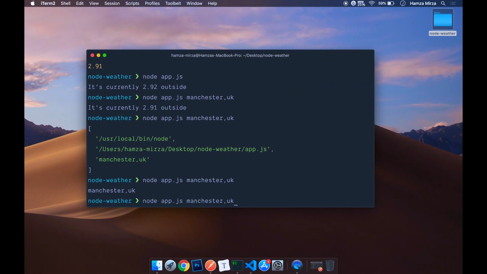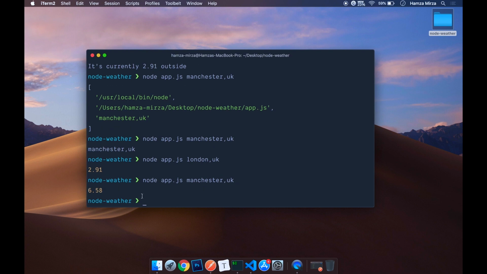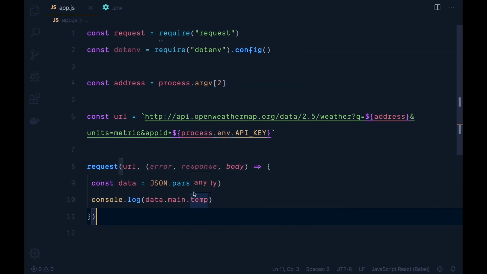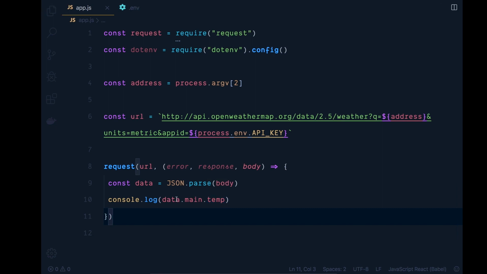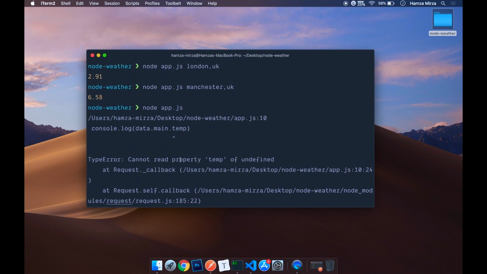So let's try with London again. London, UK. The temperature there is 2.91, and just to change things up, let's try for Manchester. And you can see that the weather here is 6.58. So it's working fine. Now, I know I said that we're not going to handle any kind of errors, but what if the user does not pass in any arguments here? What if they leave it just app.js? You can see the application breaks.